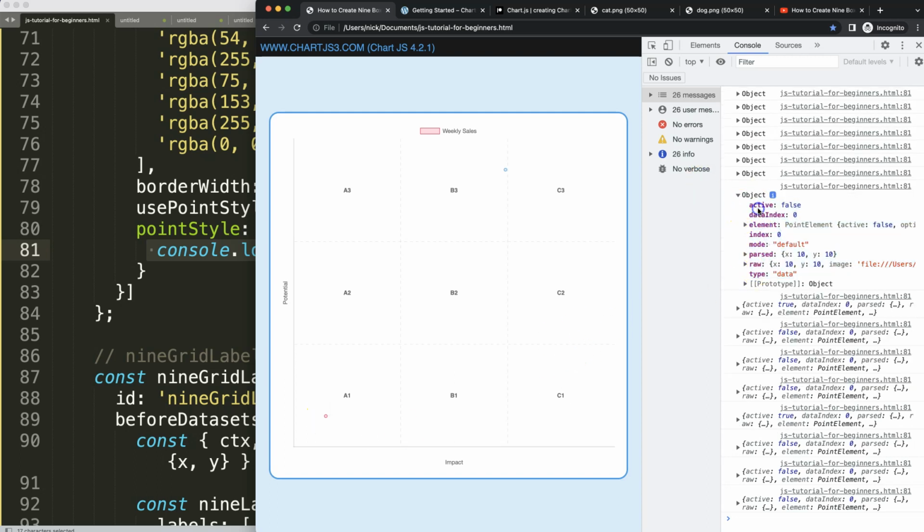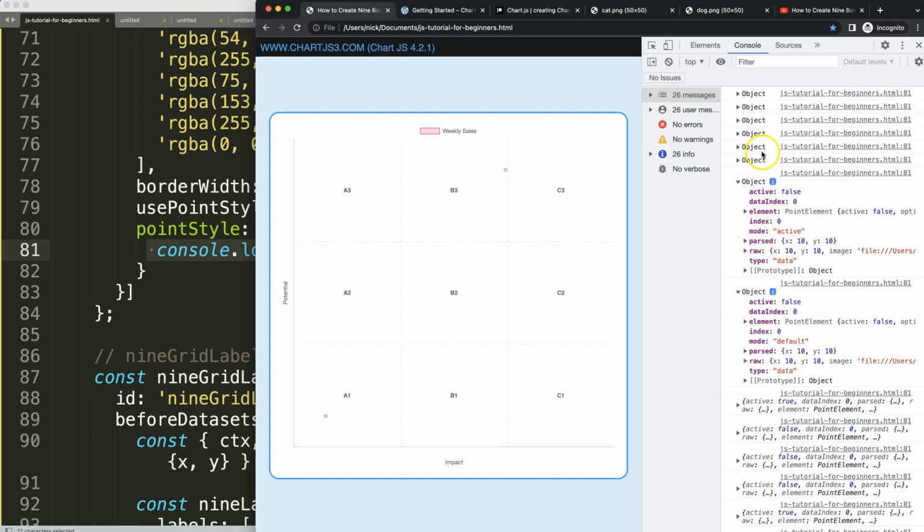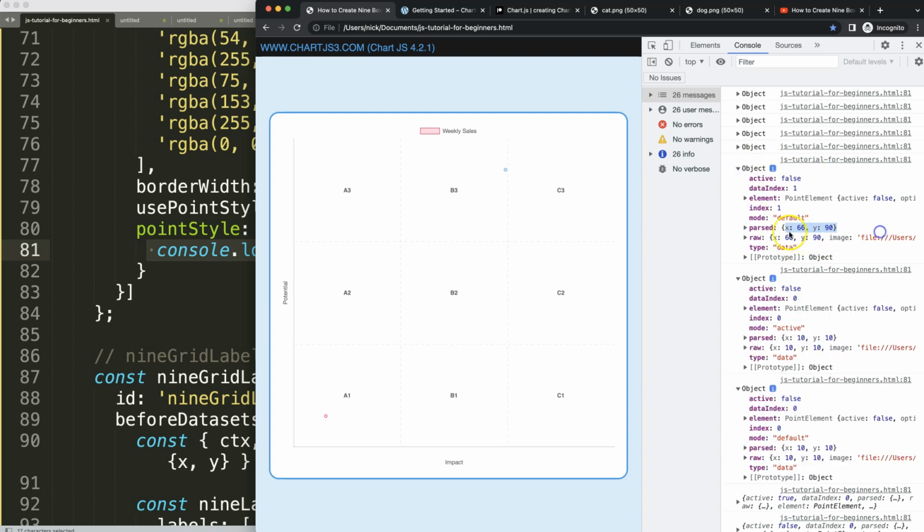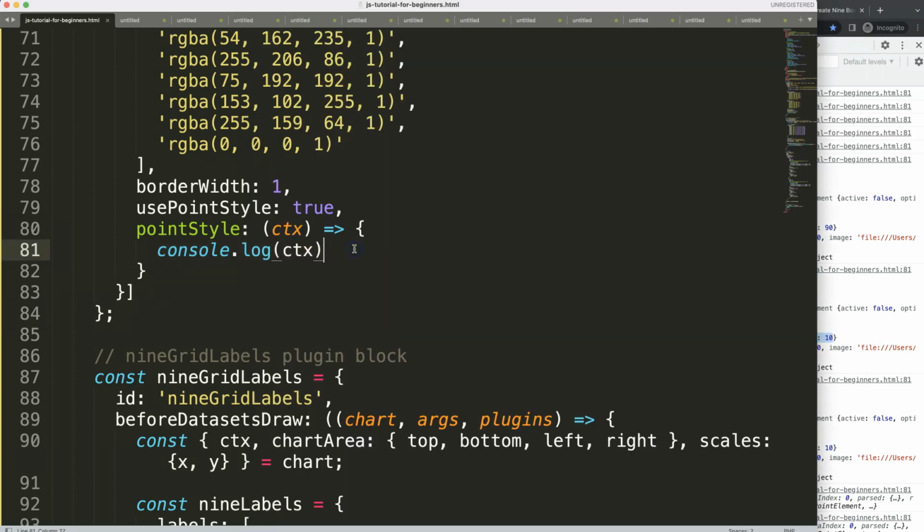This is the object related to the specific data point, and it loops through it multiple times. You can see here all the information of the data point. This is 66 by 90, that's this one here. And the other one is 10 by 10, that is this coordinate here, the red one. All right, so it understands this.